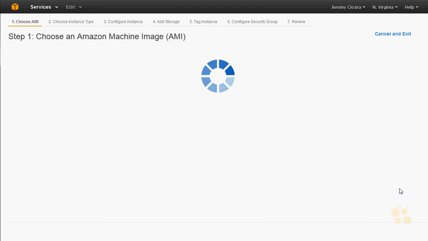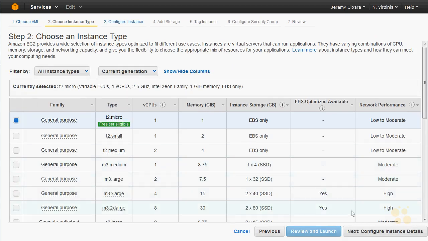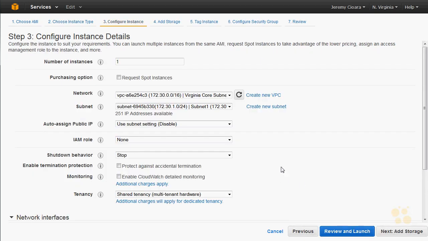There we go. Ubuntu, select. So I'm going to go with micro-size instance next. We will say that this is just one instance. I'm going to say this will be in subnet number one, right? This will be the first VPC subnet that we're in there. We're going to let it keep everything else at default.